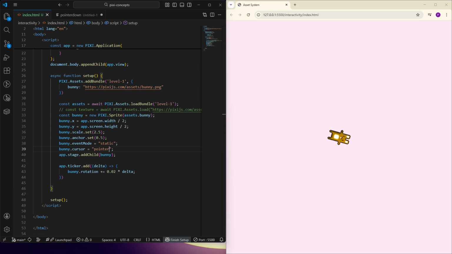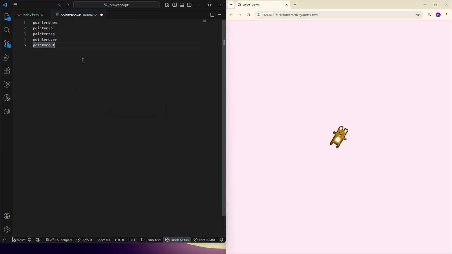Before we write the code, let's look at the tools we have. Pixi gives us a whole list of events, but these are the 5 you will use 99% of the time. Pointer down. This fires the moment you press the button or touch the screen. This is great for instant shooting. Pointer up. This fires when you release the button. Pointer tap. This is the combination of down and up quickly.